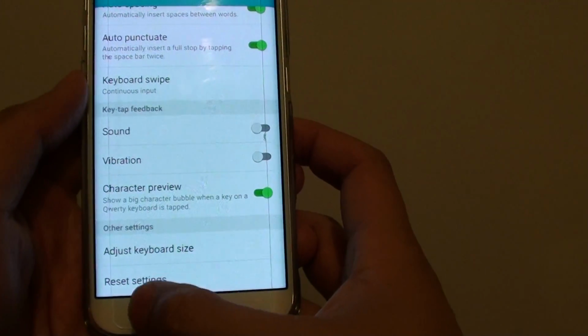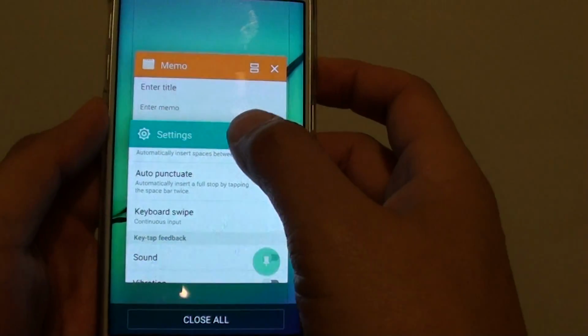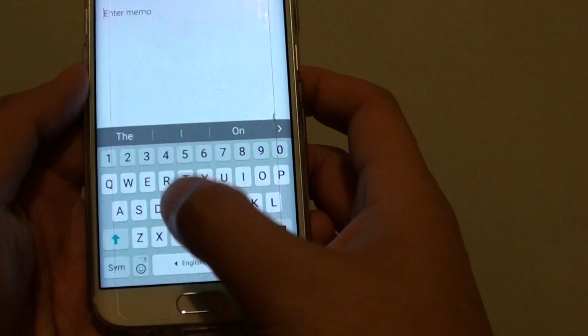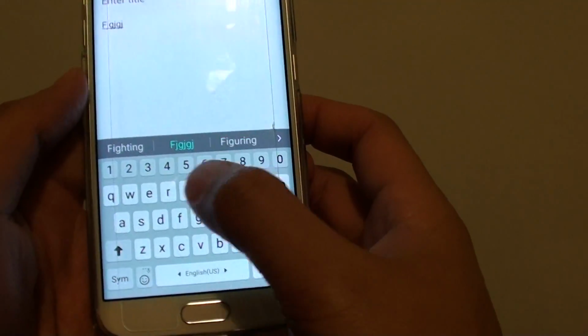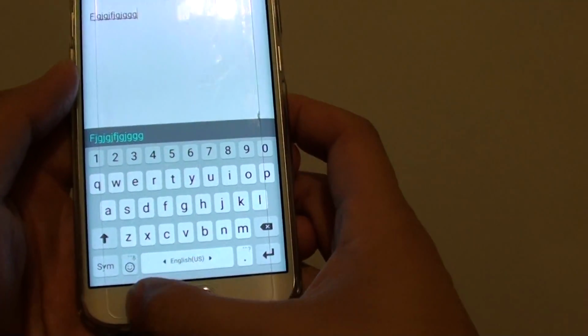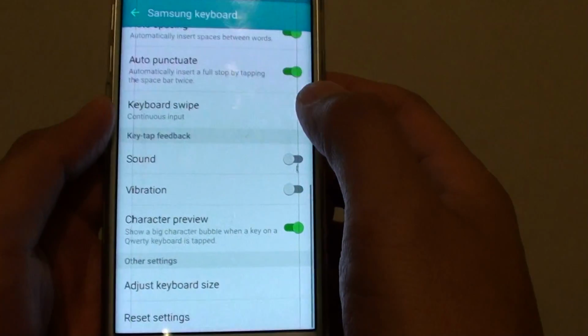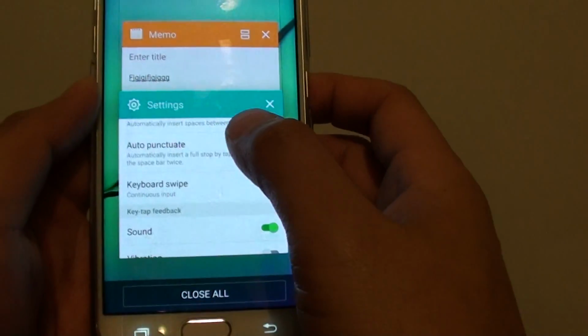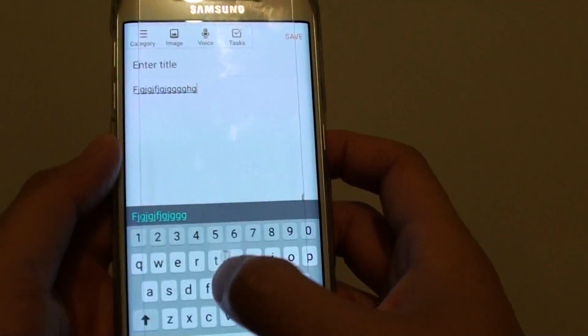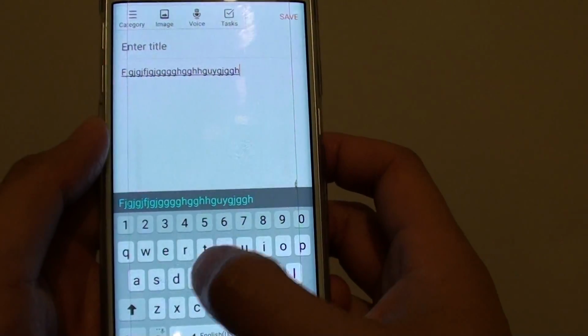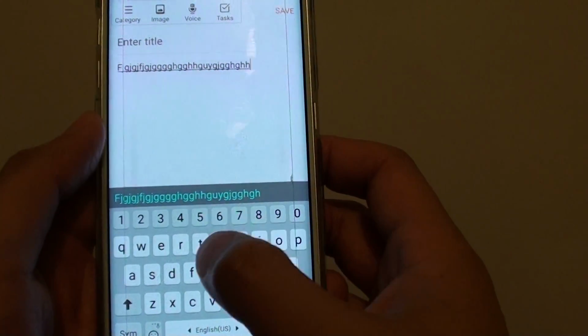If it is off, and if I go into an app and launch the keyboard, you can see if I tap on the keyboard, there's no more sound. And if I turn it back on, and if I switch over, you can hear the tapping sound. It's kind of like a feedback to notify you that you have tapped on the key.